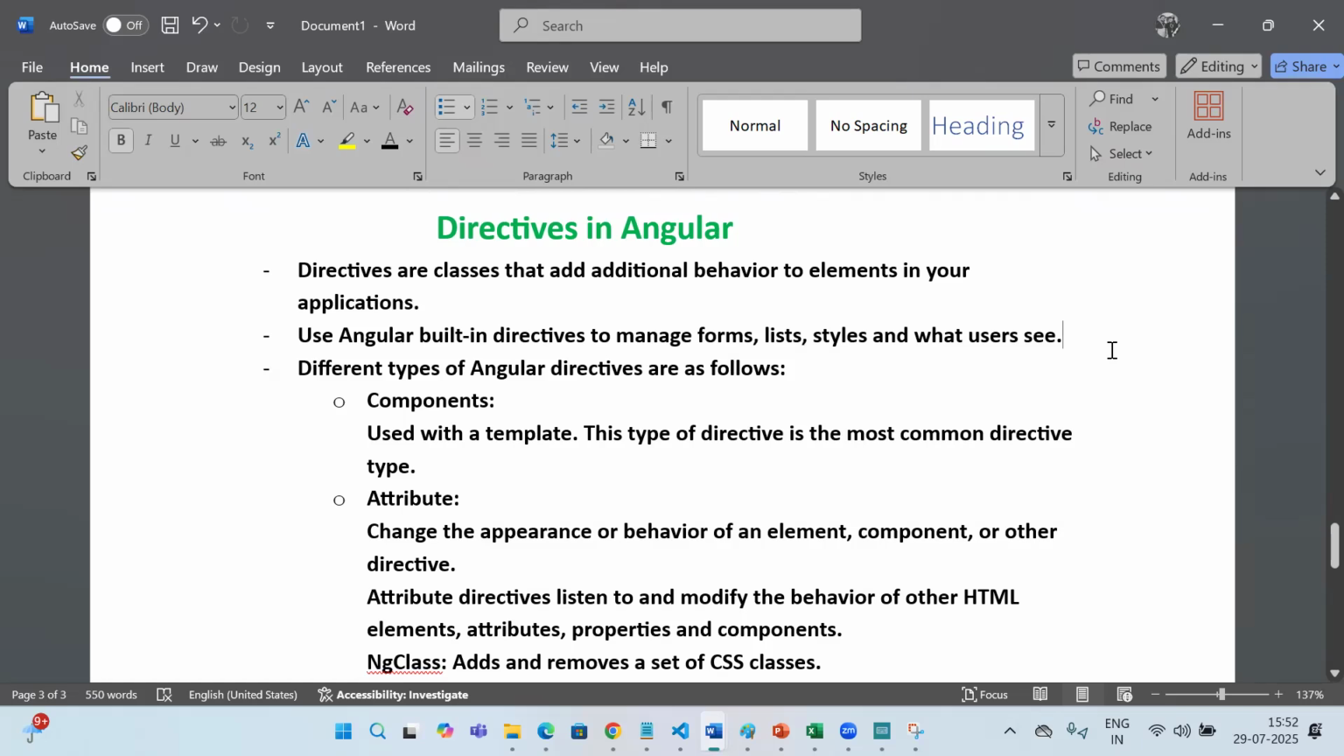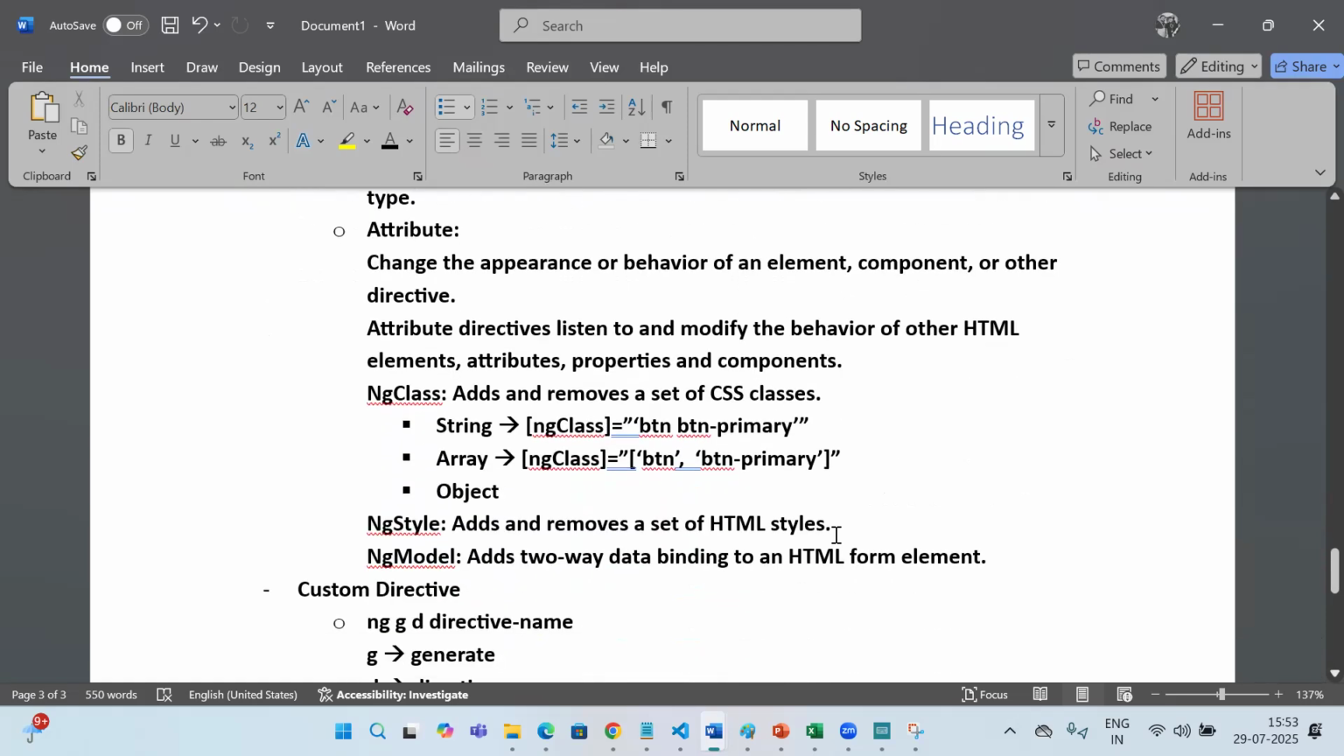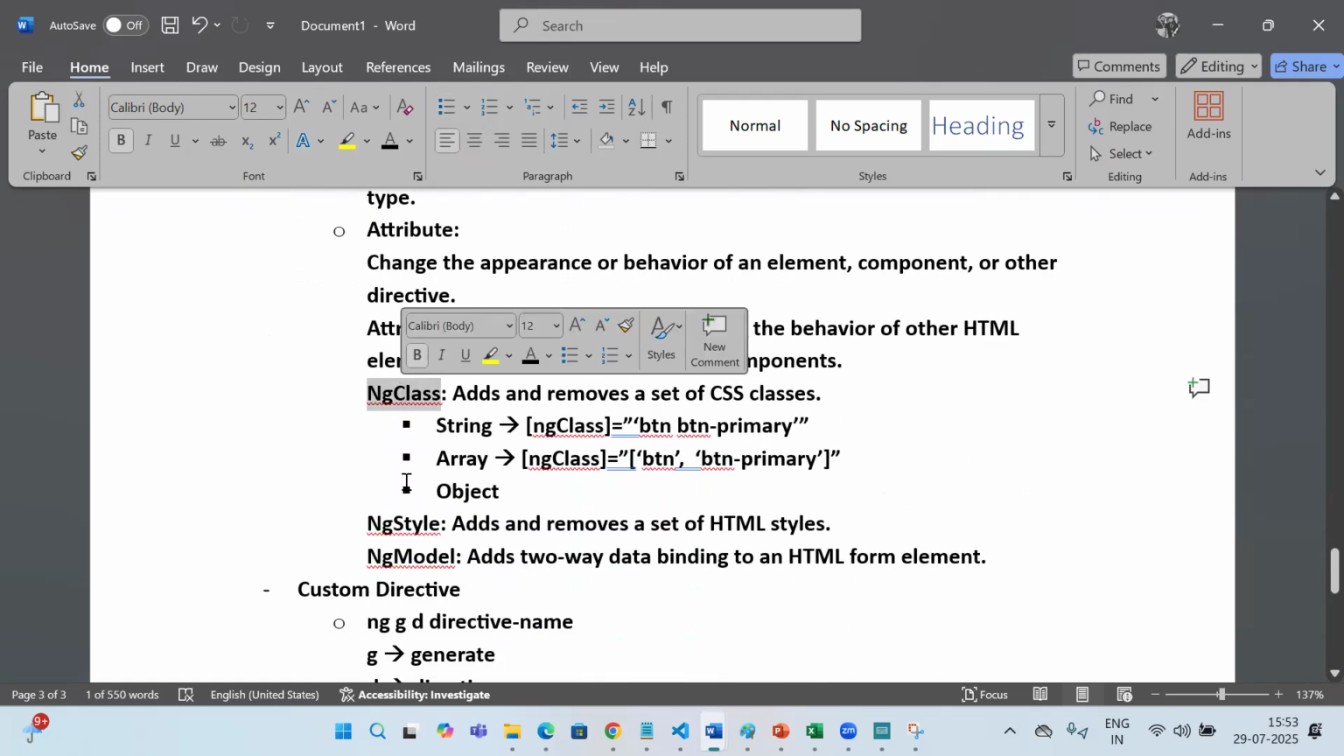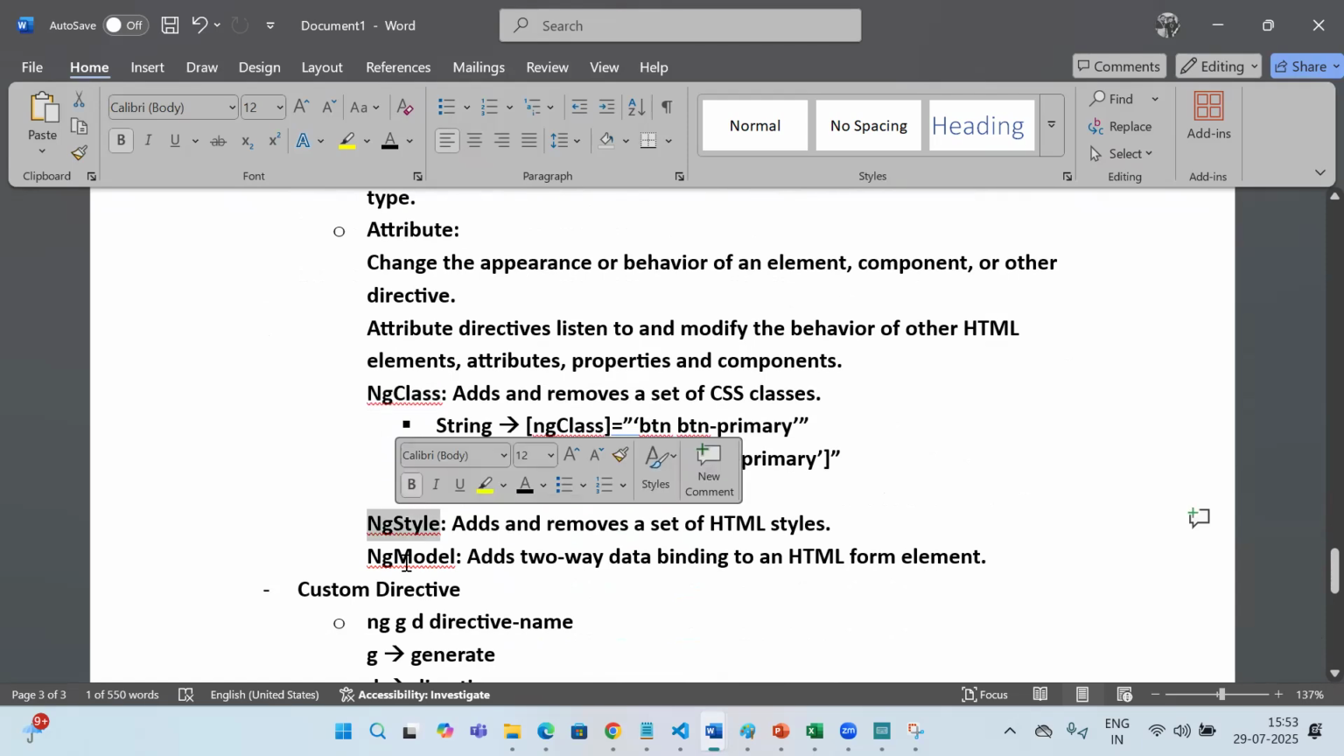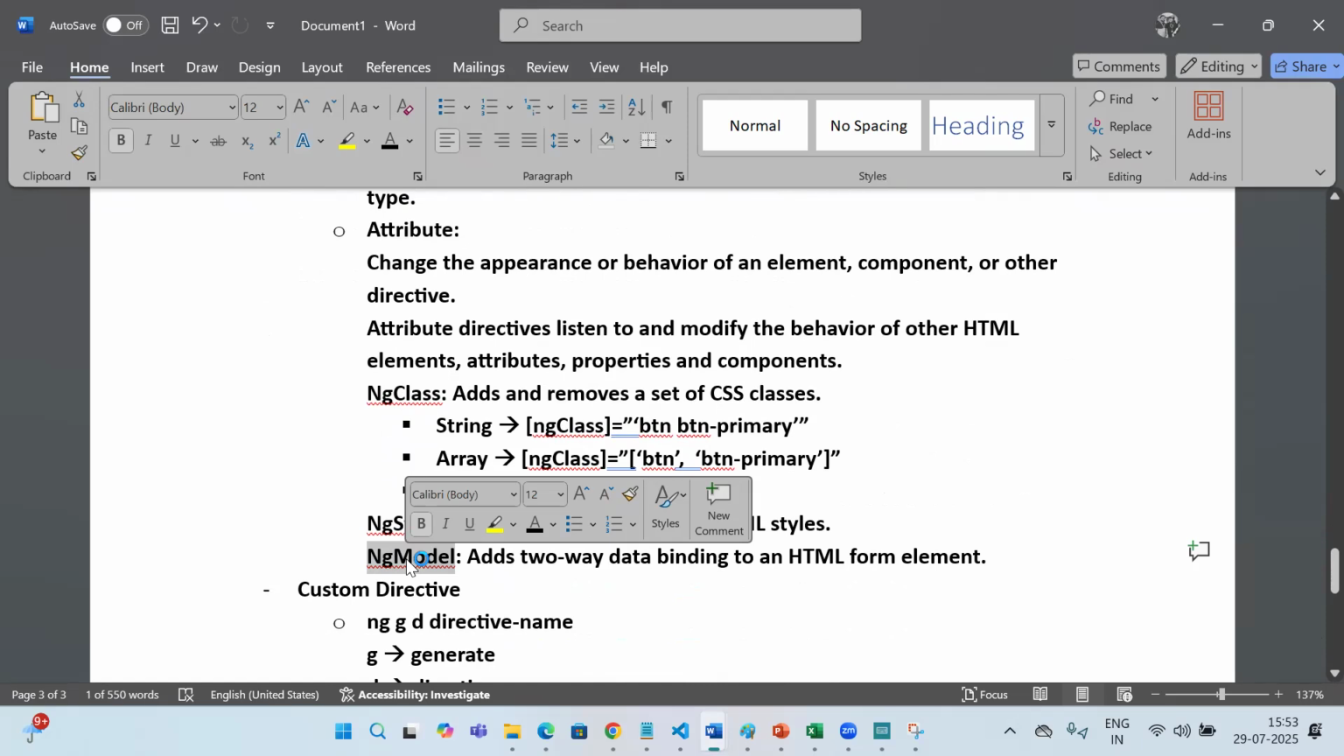Normally, whatever CSS we write, we can apply the CSS to our HTML elements. But when you want to apply the CSS based on conditions, you need to achieve that with the help of attribute directives. In this, we have three types of directives: one is ngClass, one is ngStyle, and the other one is ngModel. We have already seen ngModel with two-way data binding. For ngModel, we have to import the FormsModule from the library @angular/forms.